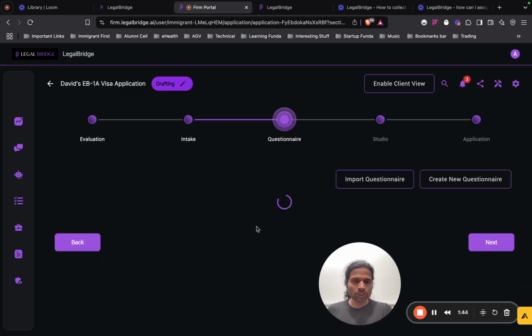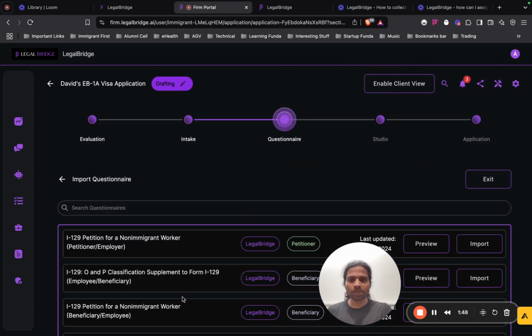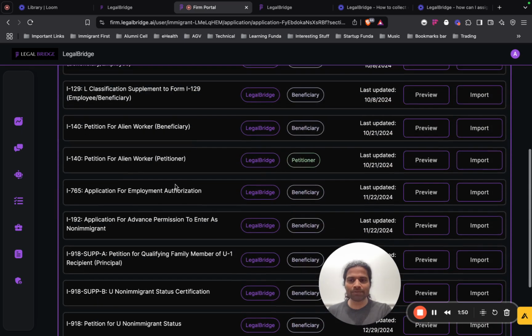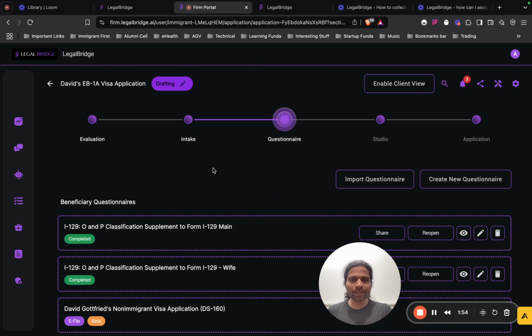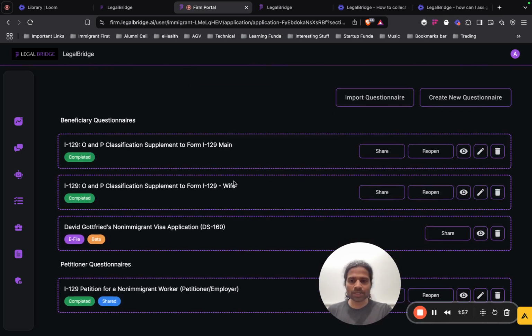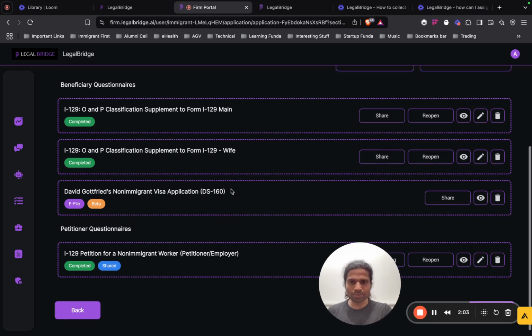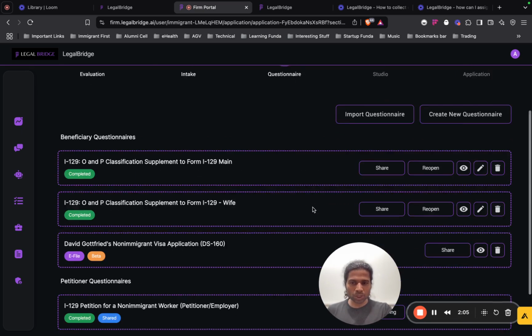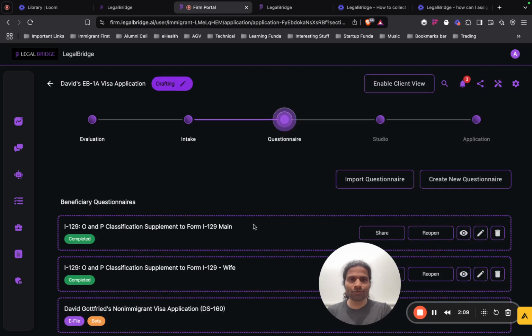The next part is the questions, where you can add any questionnaire. You import the questions from the system, and once you import the questions, you can send those questions to the client, and the client would be able to answer them. By the way, we also support e-filing of DS-160, and this was demanded by a lot of law firms. Once you have the questions answered by the client, when you are adding forms, you can use these answers to fill out the forms.